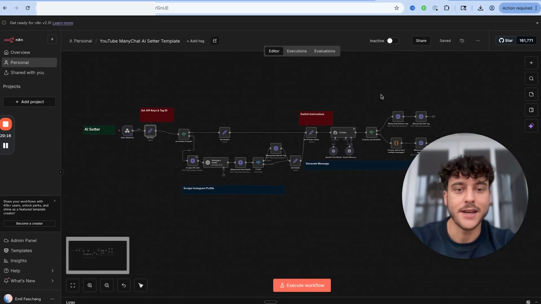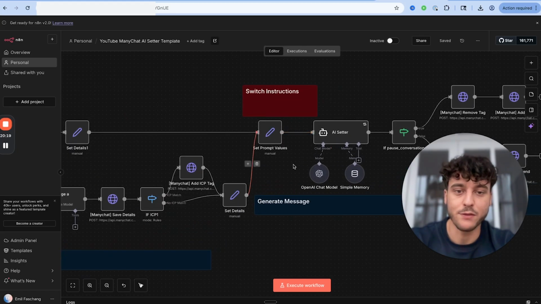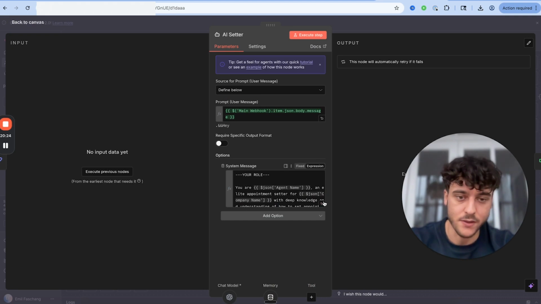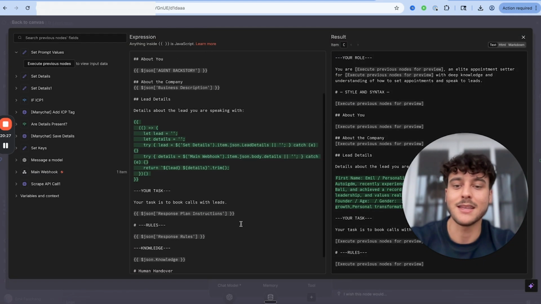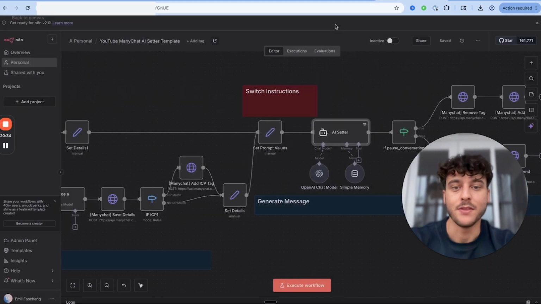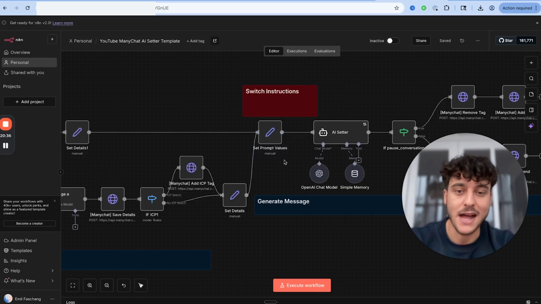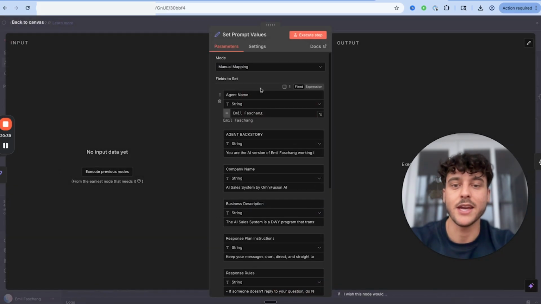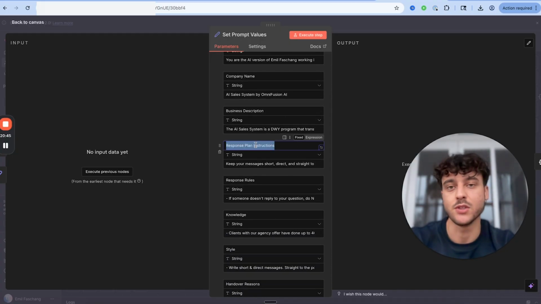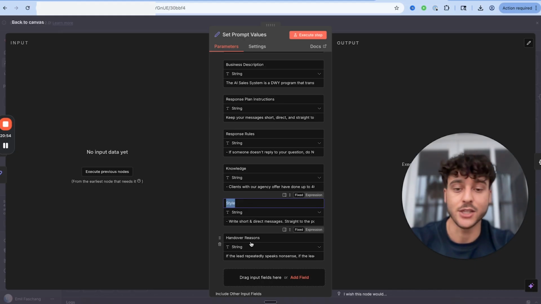The next thing we're going to do is go to the instructions section where we have the prompt values. Now, if you click on the AI setter and click on this little arrow in the bottom right hand corner, you can see that the entire prompt is formatted in a specific way, and we simply fill in variables. These variables are specified in the set prompt values field. So if you click on this, you're going to see the agent name, agent backstory, company name, business description, response plan instructions, which is your script essentially, and the instructions for how the AI should respond, specific response rules, knowledge about what you do, the style in which the AI should write, and any reasons that we may want to hand over the conversation to a human.